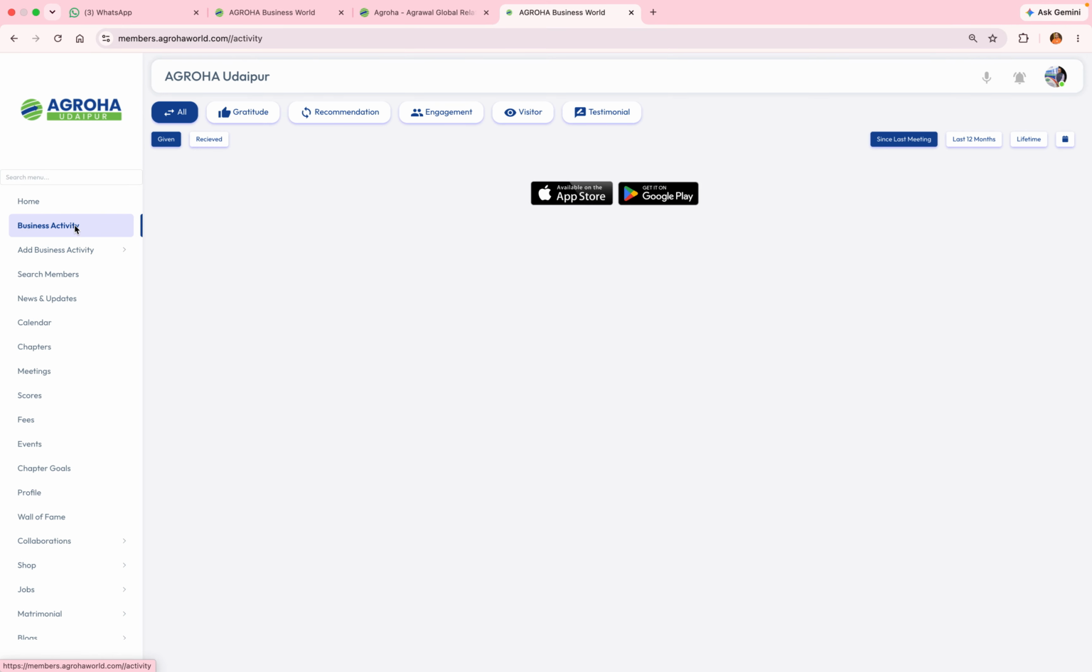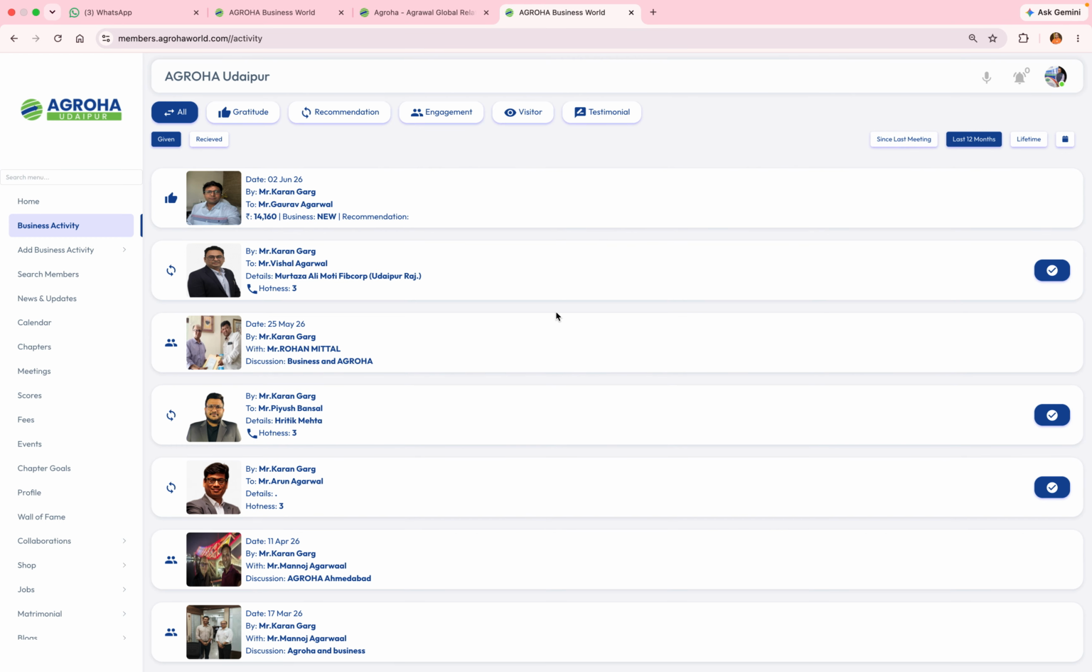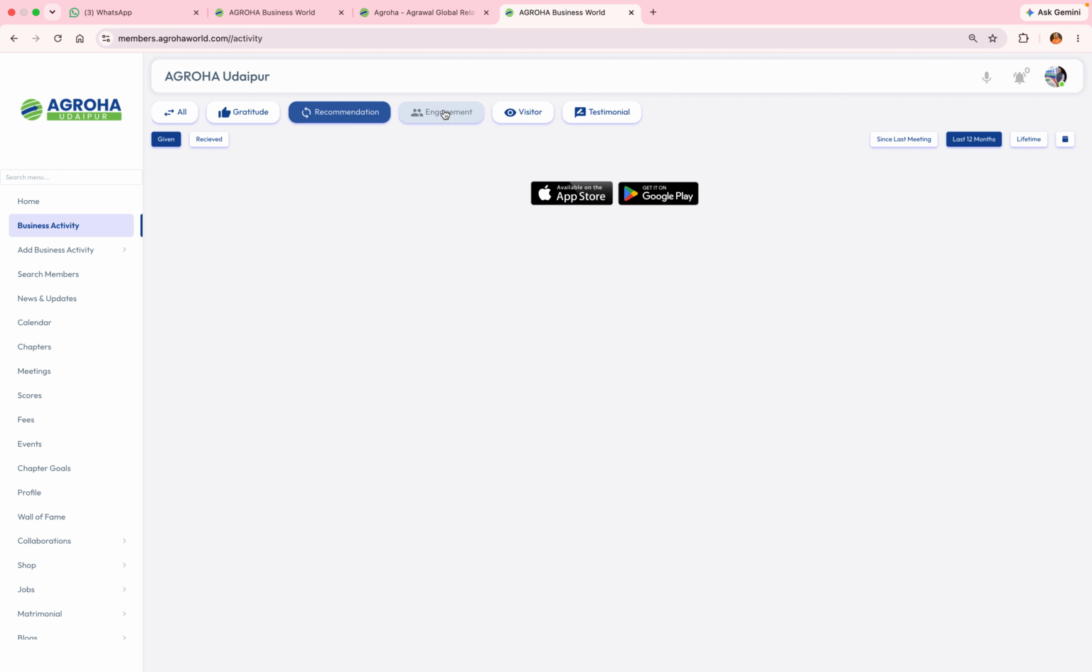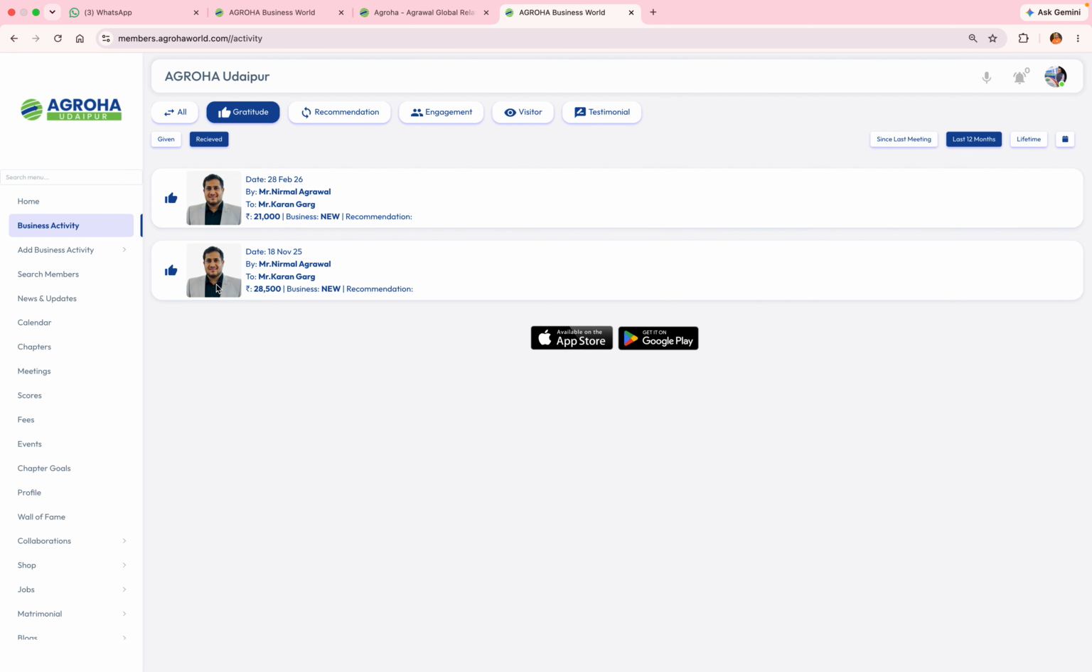So these are the business activities that you can update in AGROHA VibesNet for yourself. You can always filter your business activities done in 3 formats: since last meeting, since last 12 months and lifetime. Here, as an example, you can see the business activities that I have in my account. I can see the gratitudes, recommendations, engagements, visitors and testimonials, if any, from any particular member. So in this tutorial, we discussed adding business activities into AGROHA.